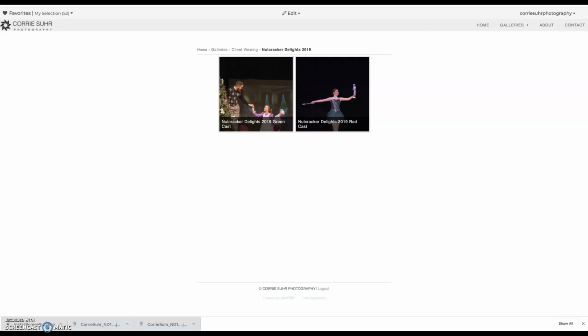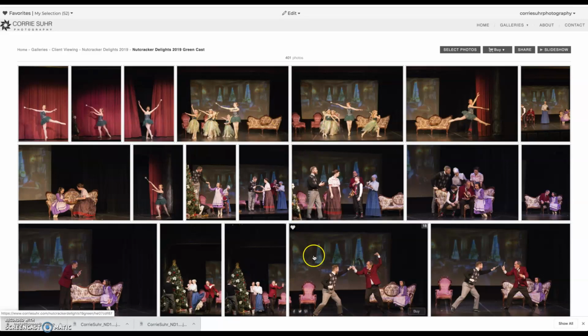Okay, when you open your link, you should get a page that looks like this, and you can choose which gallery you want to look at, the Greencast or the Redcast. I'm going to choose the Greencast. And this is how you view your photos.